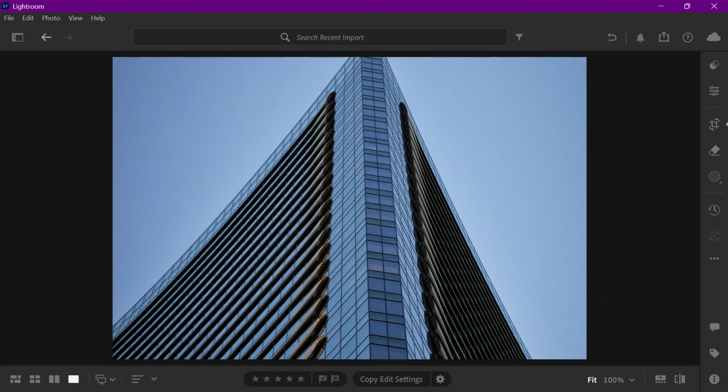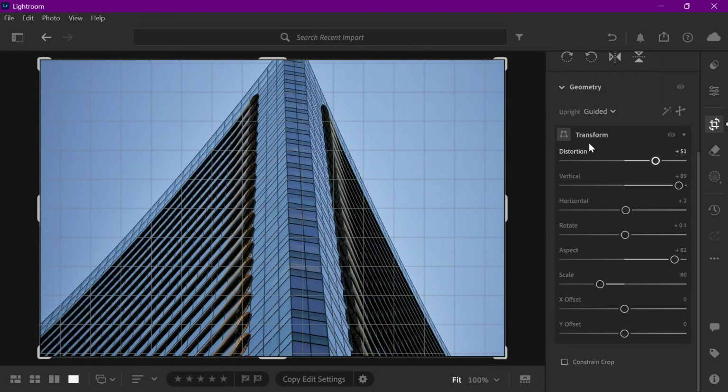So, to quickly recap, open your photo, go to Edit, find Geometry, try Auto first, use Guided if you need more control, fine-tune with the sliders, and then crop the image at the end. That's the easiest way to use Transform in Lightroom on the Desktop Cloud version.